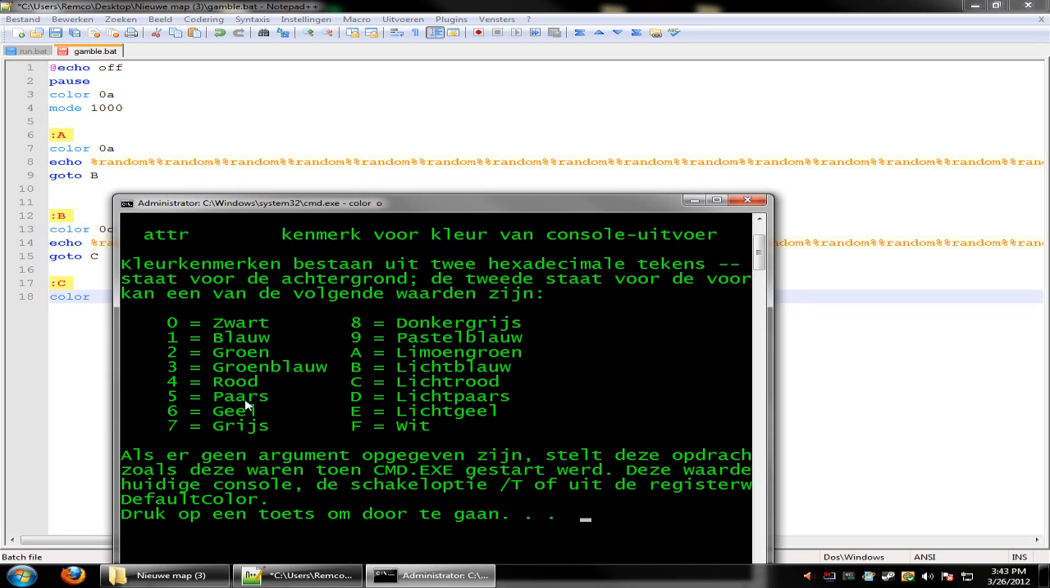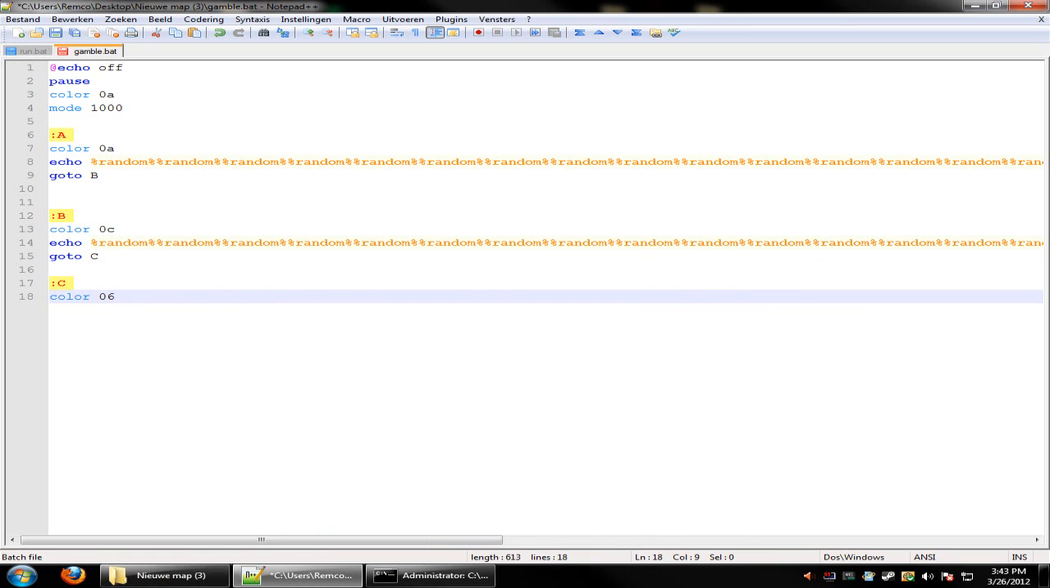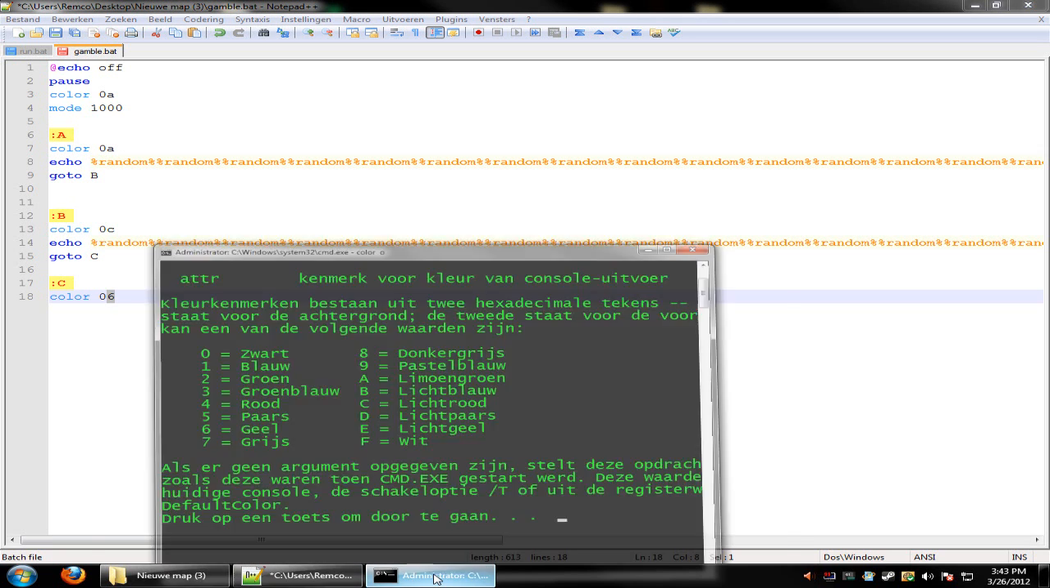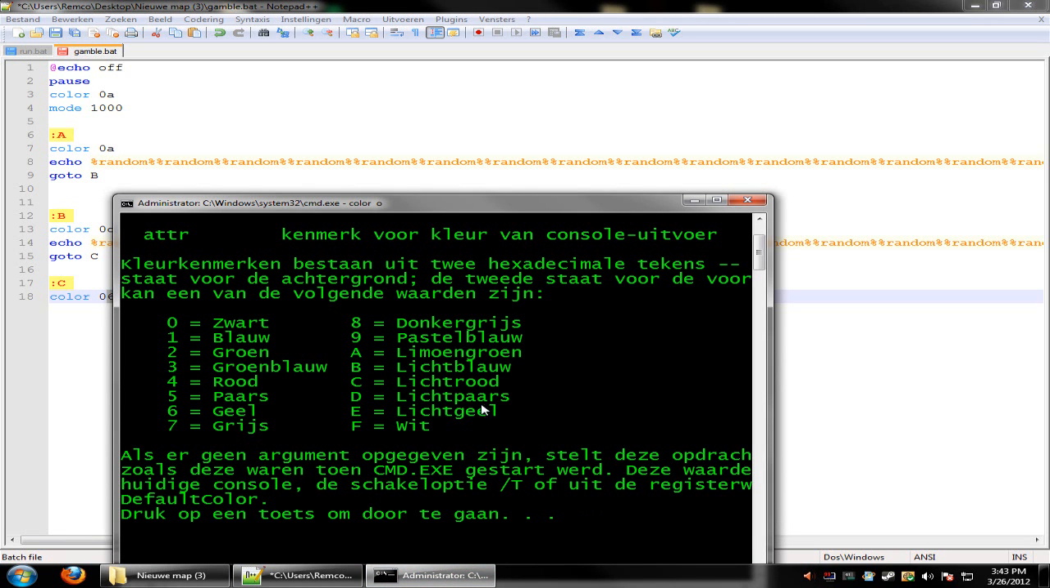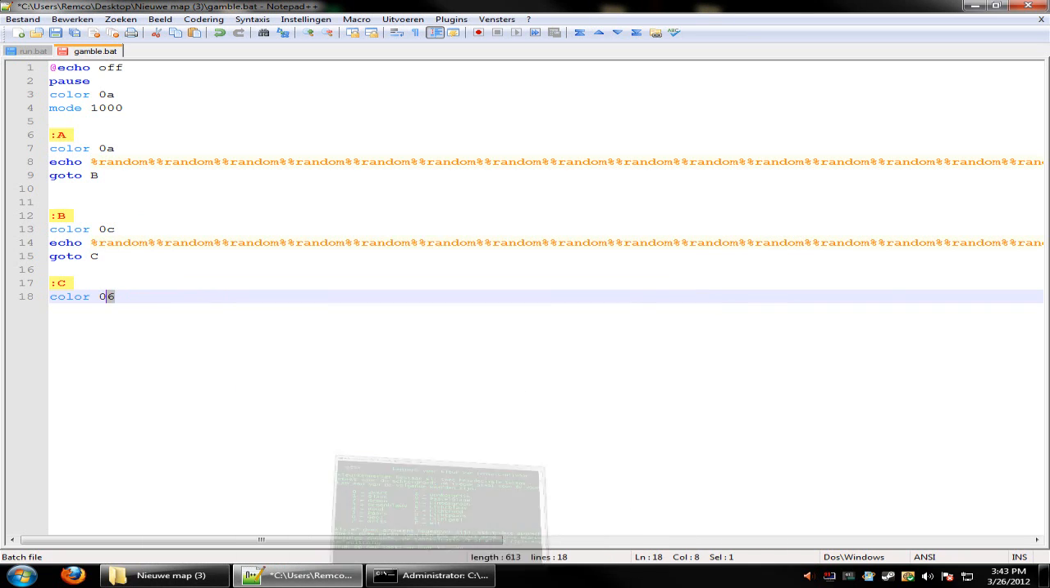So let's just make it yellow. We do that by black background and 6. So we get 06, which is black background, yellow text. Is that bright yellow? Oh yes, there is a bright yellow, so we're going to use the bright one, which is E. It doesn't matter if you do capital, it doesn't matter at all, just do 0E for yellow.